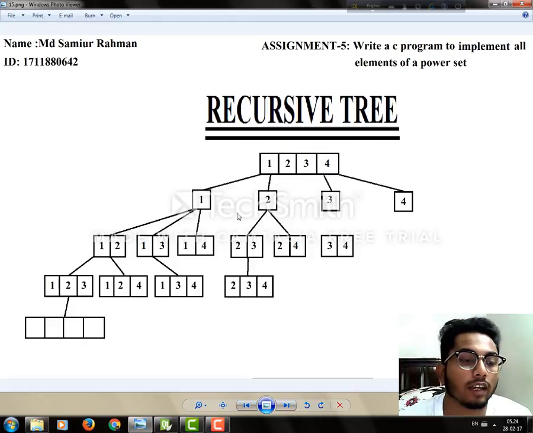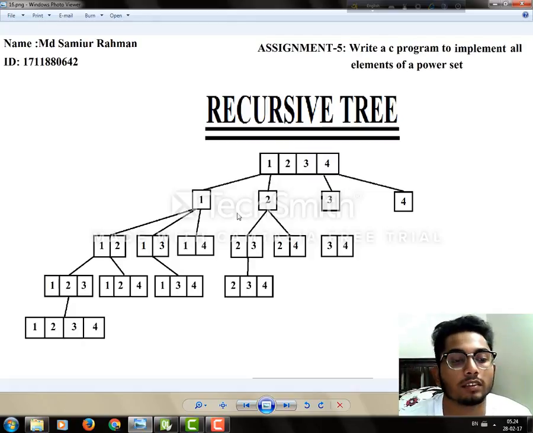And at last, for 1 2 3, just one element is left, which is 4, so it's going to be the combination 1 2 3 4. So this is basically the subsets of the power set of the array 1 2 3 4. So this is it. Thank you, sir.